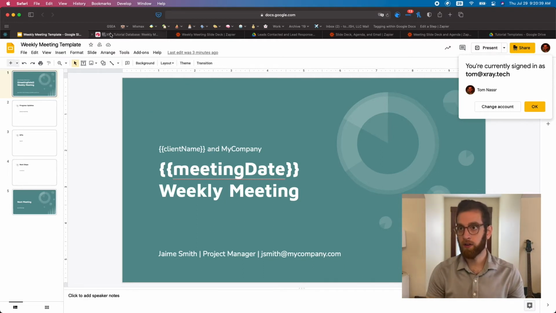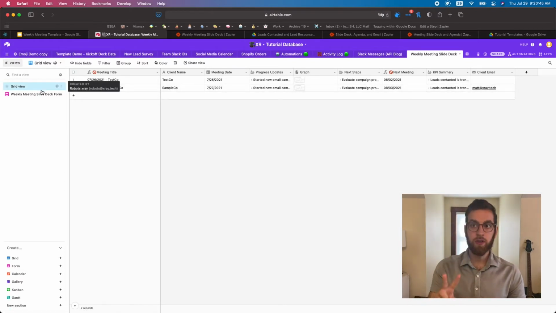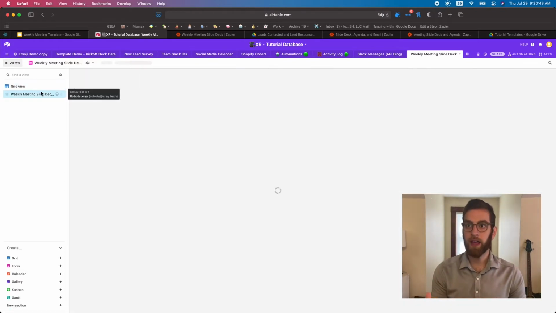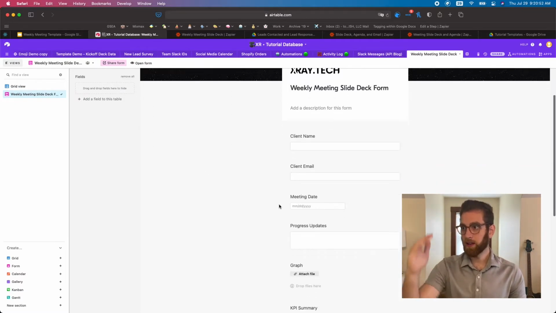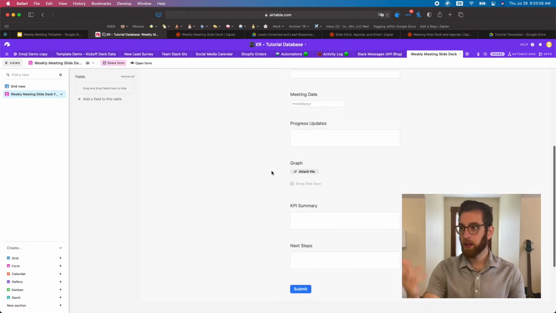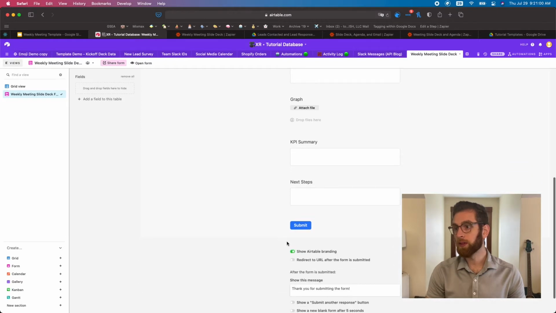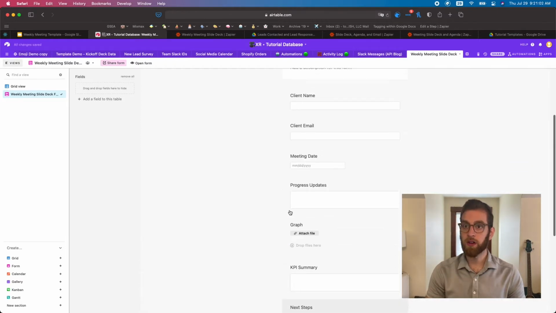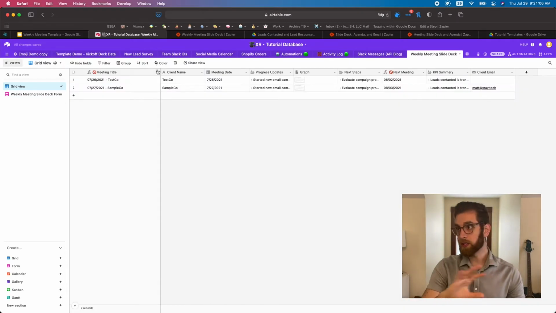So let's head on over to Airtable and check this out. So this is our Airtable with two views. We have a grid view and we have a weekly meeting slide deck form that we can enter all this information in. And we even have a graphic that we can just upload a file into. So when we complete this survey, all of this data immediately goes right into this grid view.